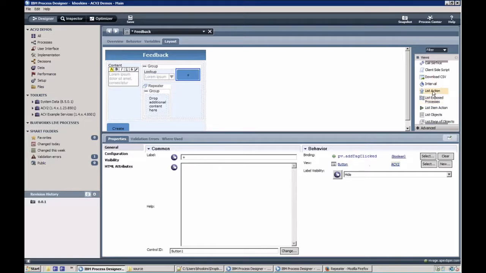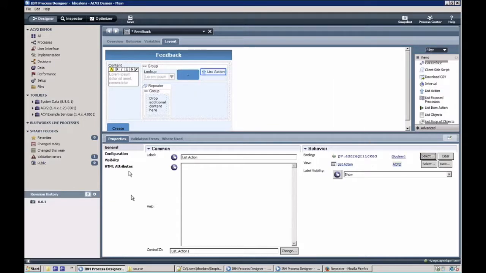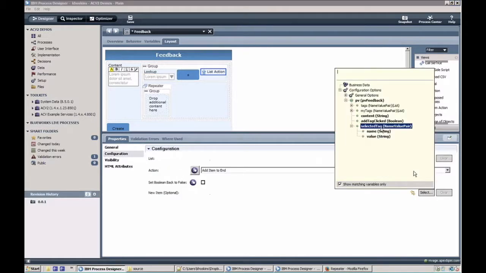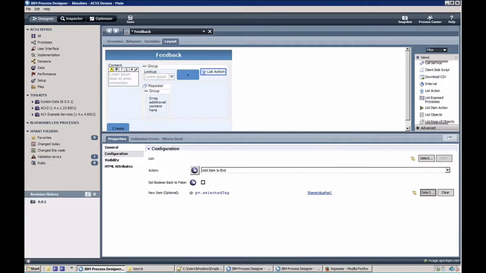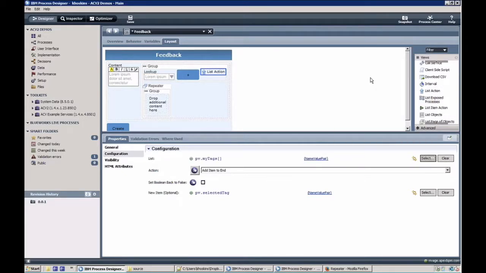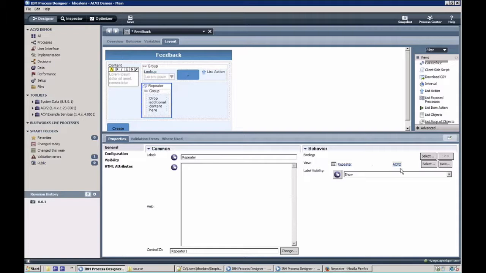And then we'll use a list action. We're going to trigger that on button click. Our new item is going to be that selected tag from the lookup. The list we want to add it to is my tags. We'll add it to the end of the list, and we'll set the Boolean back to false because we want to be able to do more with this list. So now we've been able to add something to the list for my tags.